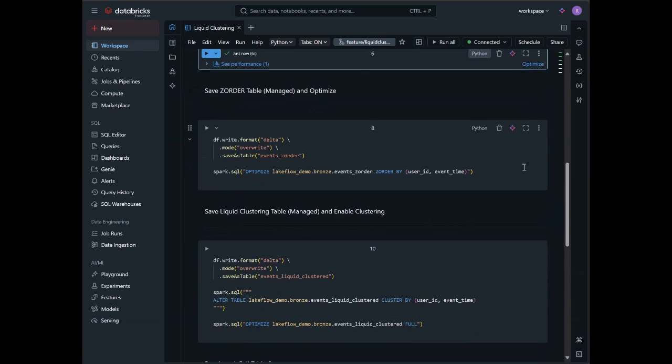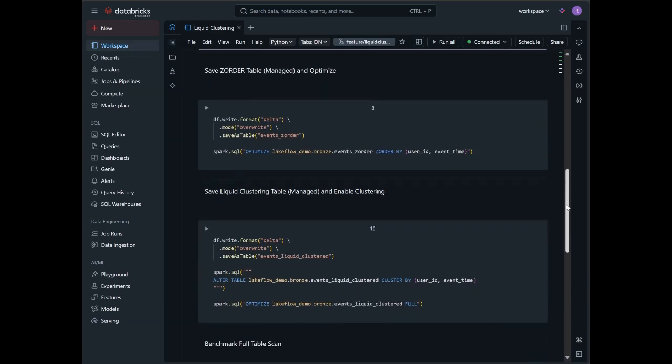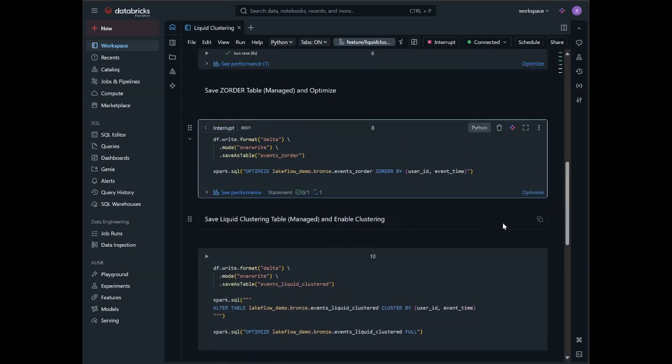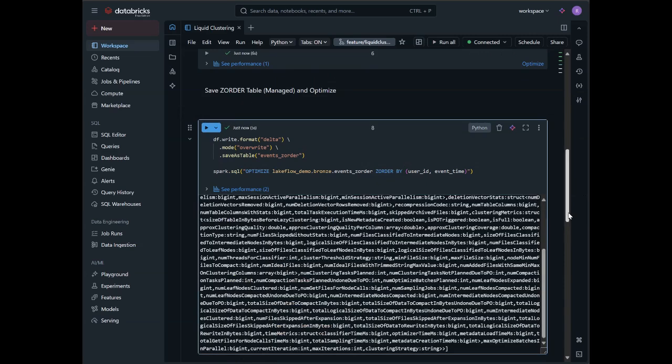Next, I'll write the raw data set as a plain managed Delta table without partitioning this time. I'll then run an optimize command with ZORDER BY on user ID and event time. Z-ordering reorganizes data files to co-locate commonly queried columns, reducing the amount of data scanned during selective queries. It's a popular static clustering approach in Databricks.